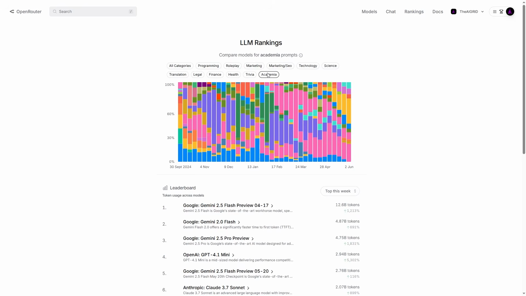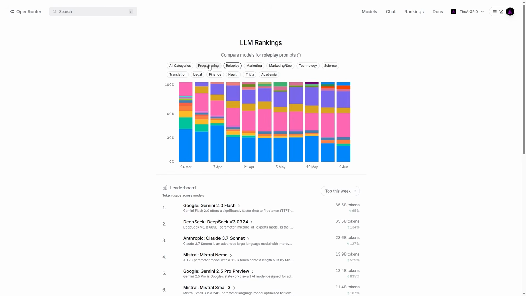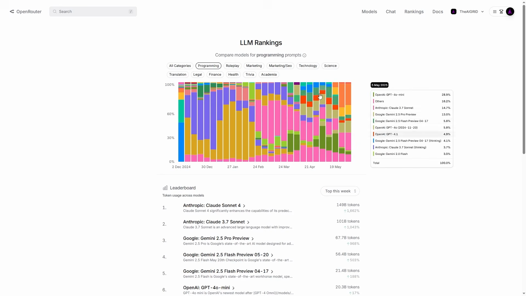Now, what you can also do is see the market share. So for programming, we can see over time, this pink model has gained a decent amount. And then we can see that Claude 4 managed to claw back some market share over here. For the longest time, it was Claude 3.7 in December. And then a lot of people switched to Claude 3.5, then 3.7. So overall, we can see that they maintained a really decent market share.